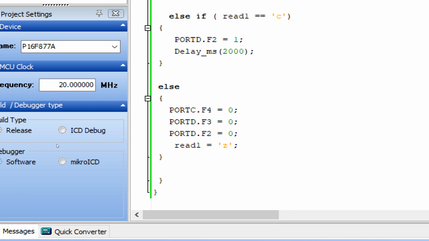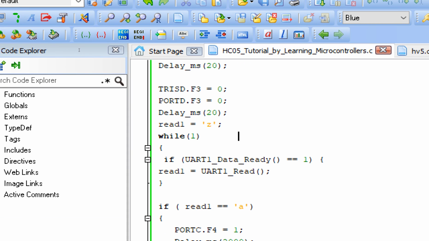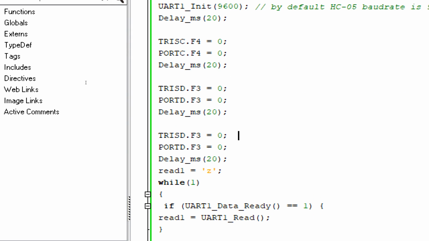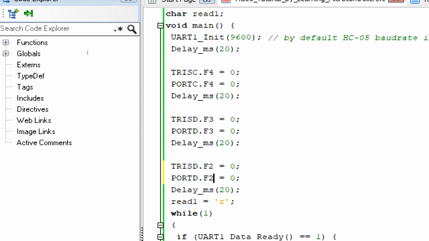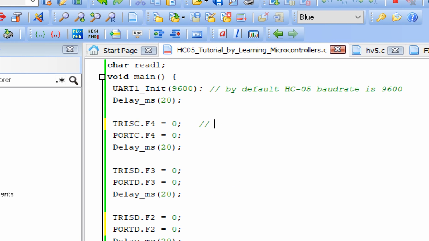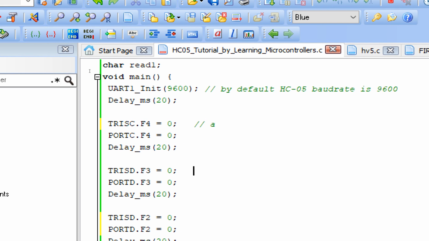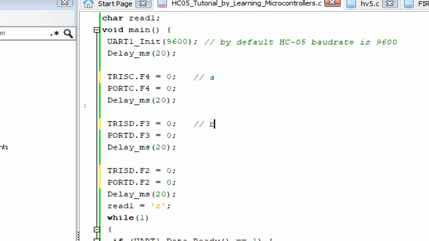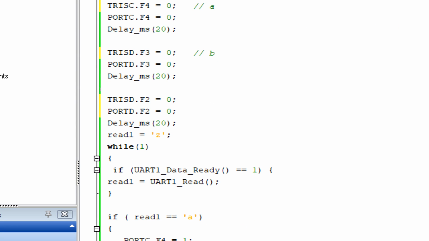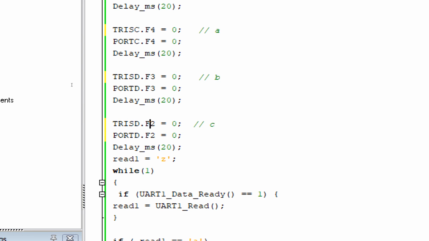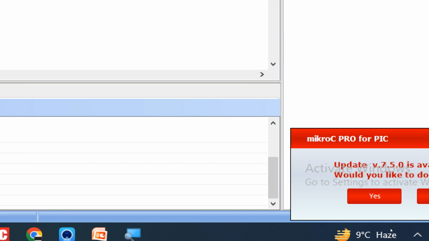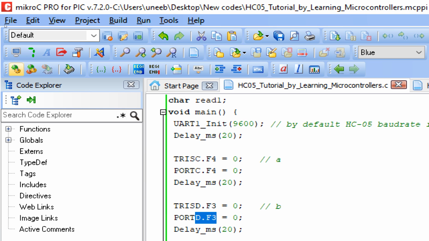See, we wrote the code well, but there is a problem here. When we were initializing the pins, I just copy-pasted here. So it is D.F2. So D.F2 is the C. I also write it here. This is A. This is B. Sometimes it happens that you have to debug the code at various stages. This is C. So it was D.F2. I forgot to change the pin. So let's rebuild the code and write it.